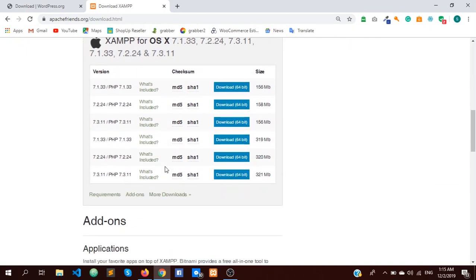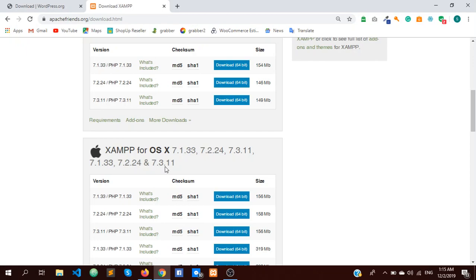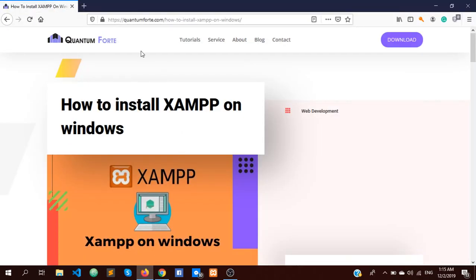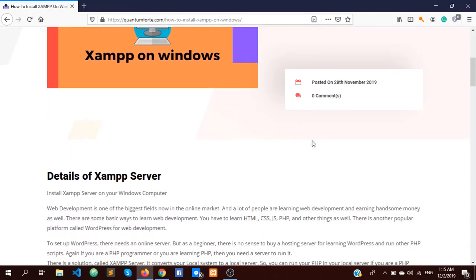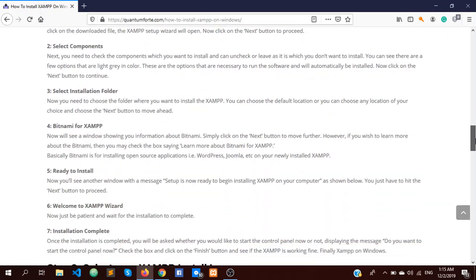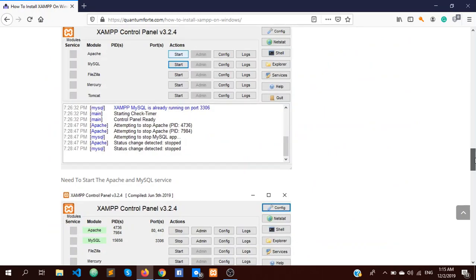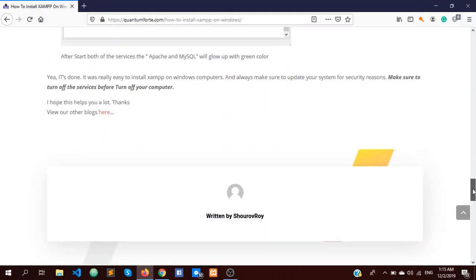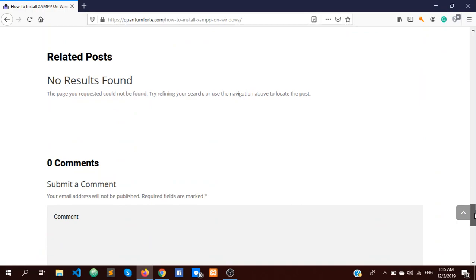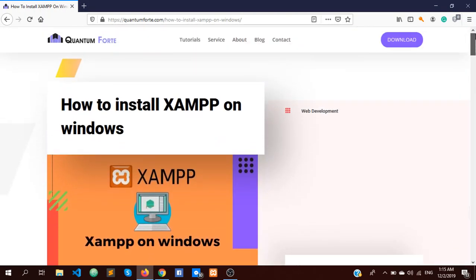If you don't know how to install this XAMPP server on your computer, especially on Windows, and the process will be the same on other platforms as well, open up this blog, and here you can find out how to install it and turn your computer into a localhost to practice WordPress or other services like running PHP, HTML, whatever you want. You can find the full tutorial here in this blog post.